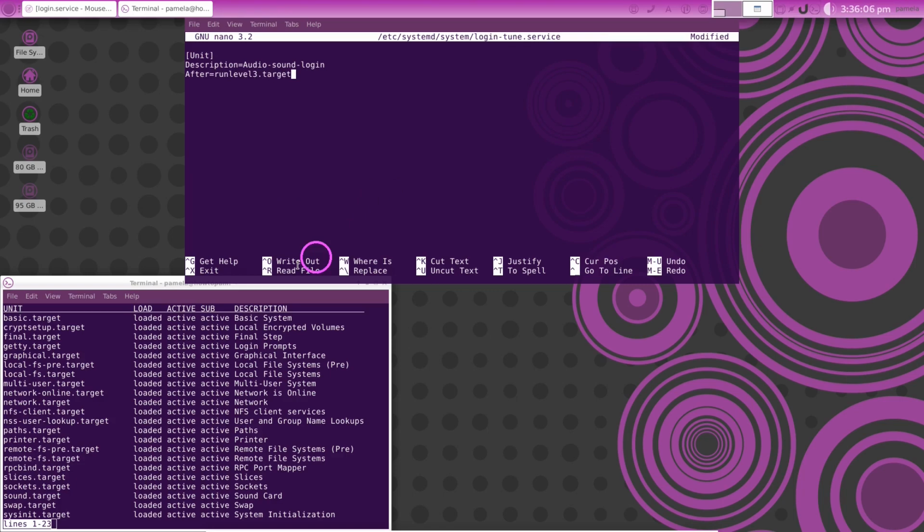Now runlevel3 is a target file that is similar to multi-user target. The multi-user target, or runlevel 3, is when everything is started to the console level, but no GUI, no graphical user interface, but everything is started. So I'm going to tell our unit file to start after everything is started, but before the graphical user interface is started, because the graphical user interface, which takes our system to runlevel 5, doesn't start until after the login.